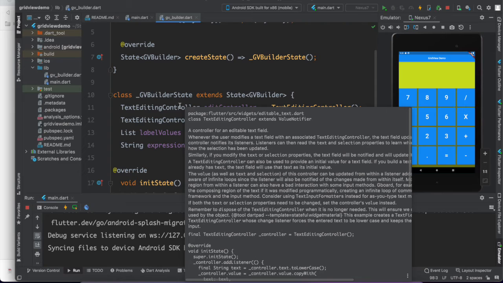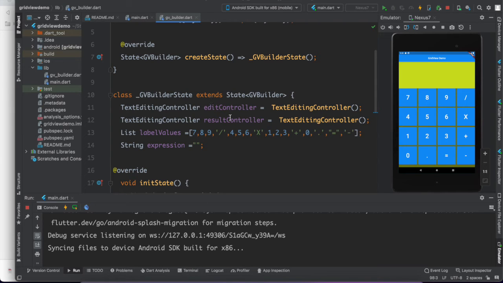Today we will continue working on our calculator app, and today we are going to create a method to parse our expression.